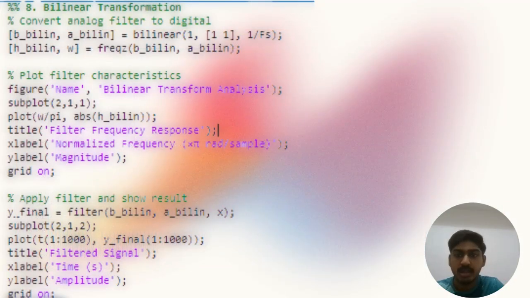As we can see here, this is the code we have used in order to generate the audio signals that we have seen in the previous slide. In this case, we have used the bilinear transformation in order to convert the analog signal into a digital signal.